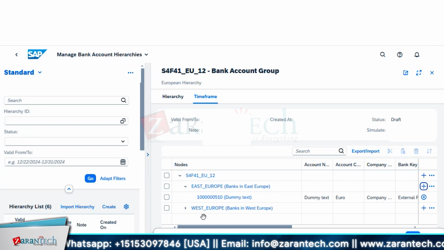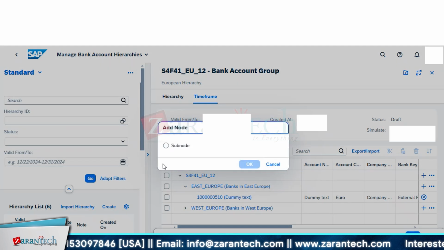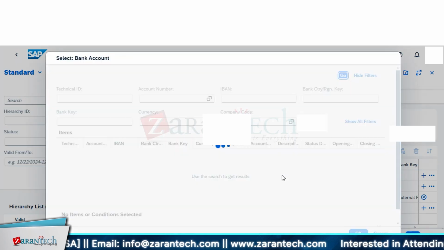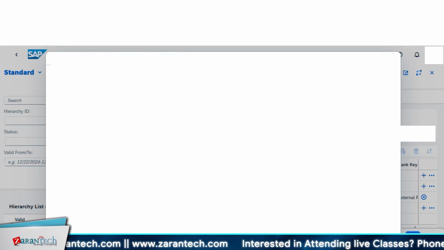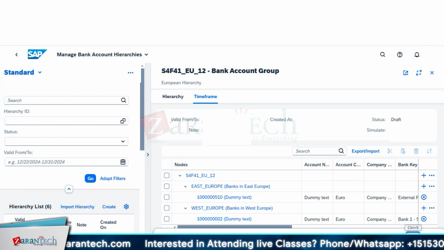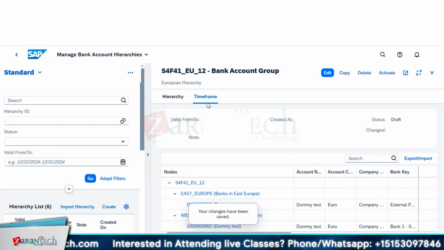So this is how we have added the bank account in Eastern Europe. Again, we could do one thing. We can add another bank account in the Western Europe branch, which can take some other bank account. That's how the list of bank accounts can be segregated and added in different branches. This is the one we can add in here. So this is how we have added the bank accounts in the hierarchy.